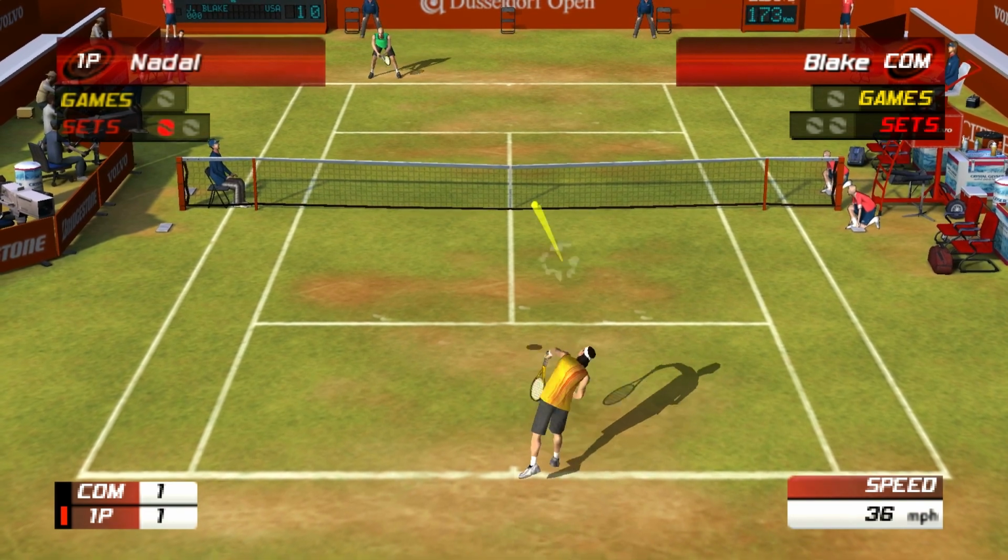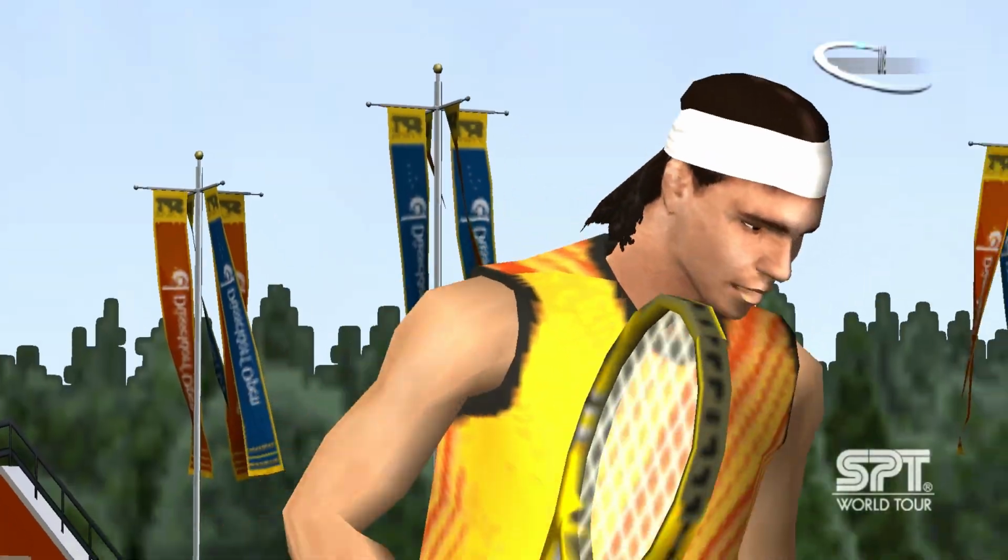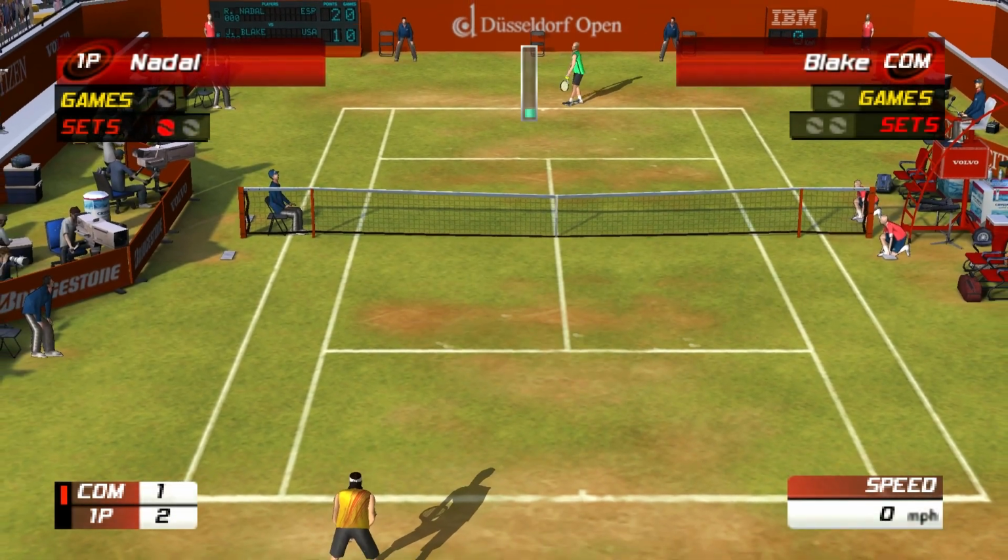1-1. Nadal serves. Blake returns. Nadal with a forehand to the right. And it strikes a forehand winner. 2-1 Nadal serve in the second set.